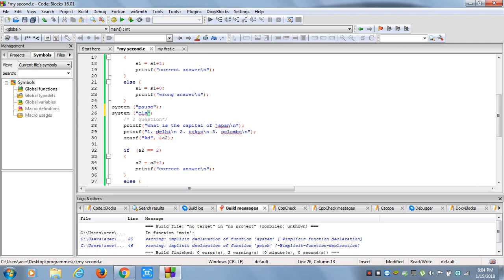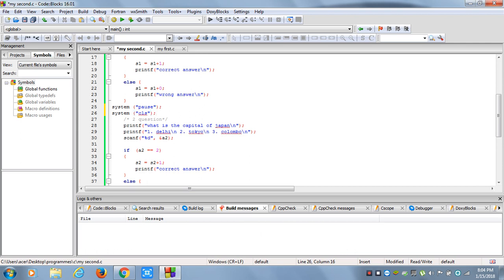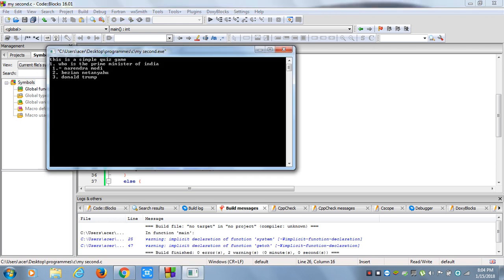So see now the difference. So first we will compile and then we will run. So now we have written the answer and then it is showing that this is the correct answer. And now if we press enter, so the whole screen is wiped, and the second question is coming in the next page.